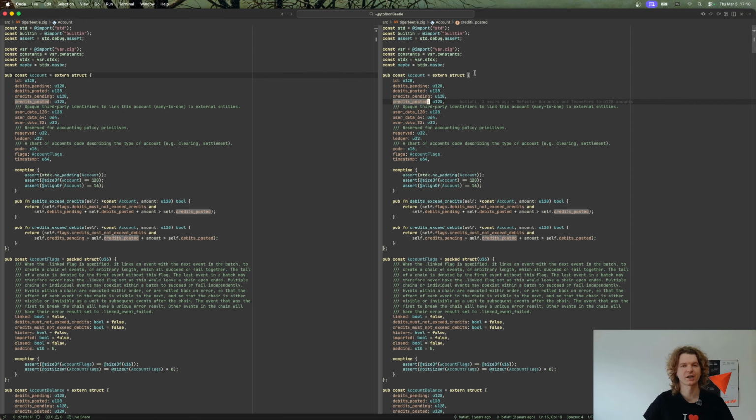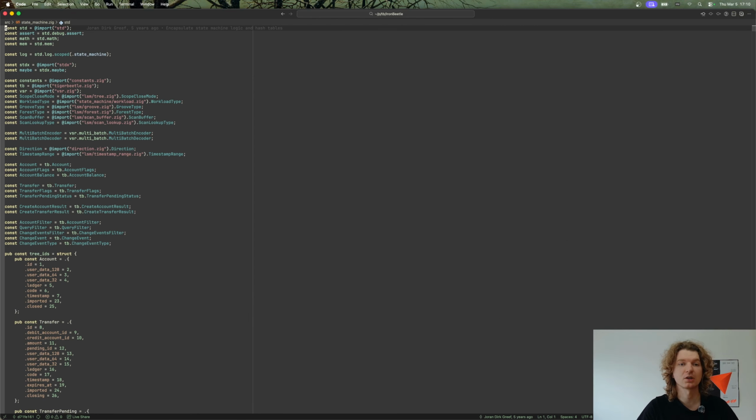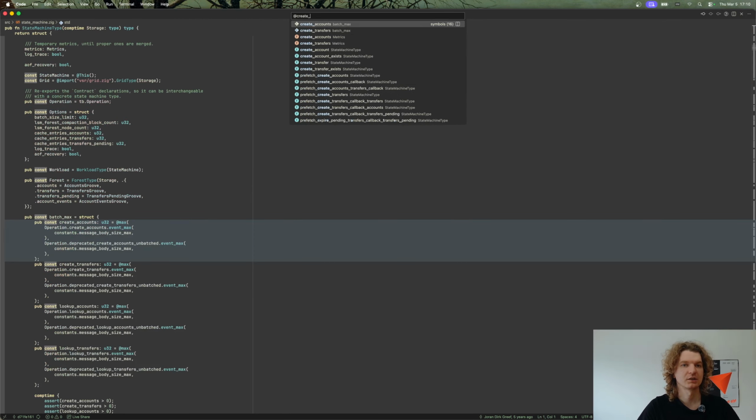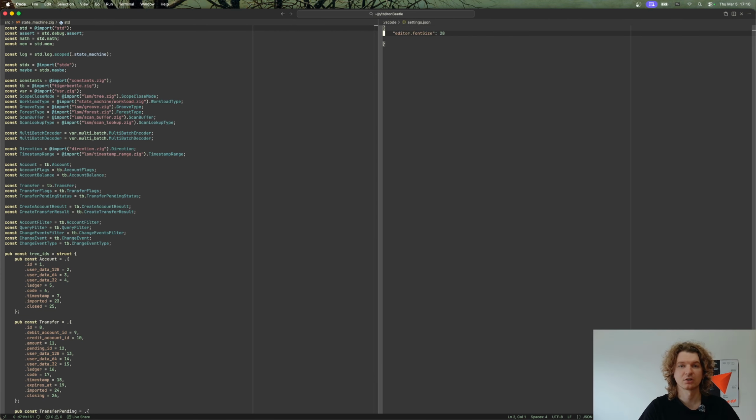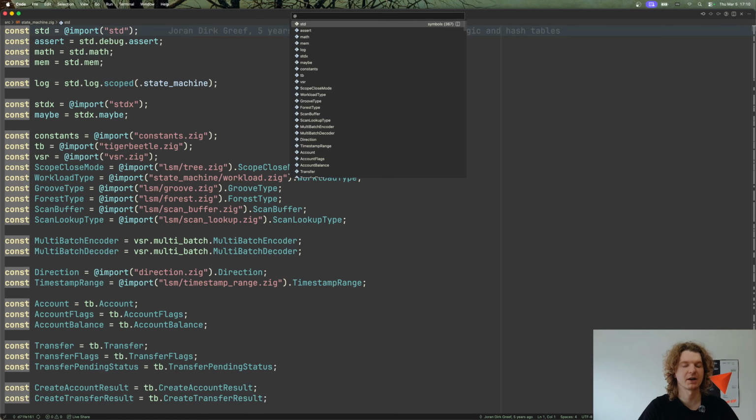When you post the pending transfers, you increment pending and posted. And when you actually post a pending transfer, then the balance gets rolled over from pending to posted. Actually, let's just see how that works in the state machine, shall we? Okay, I think my font size... Oh yeah, okay, so this is better.